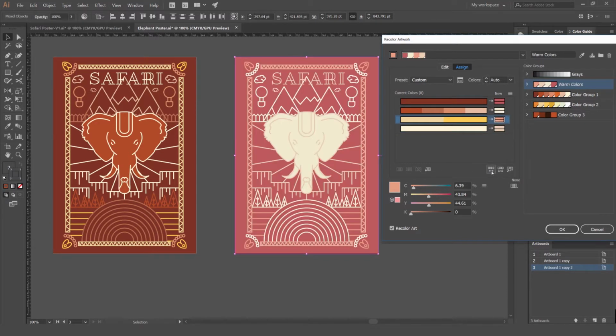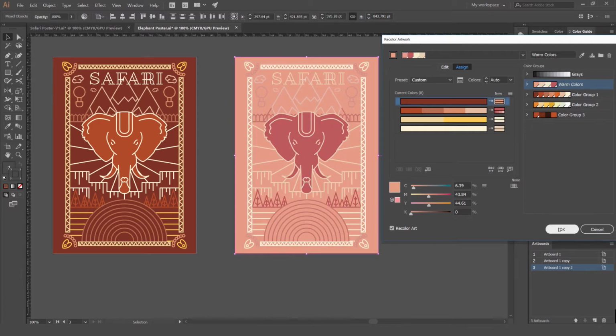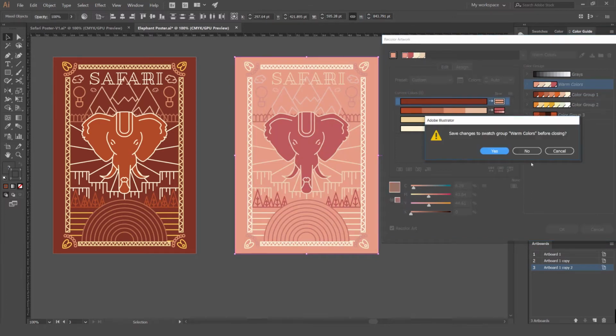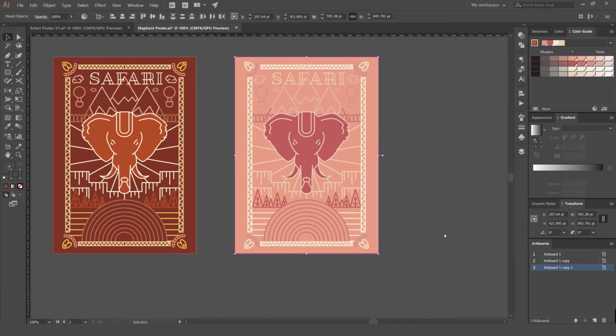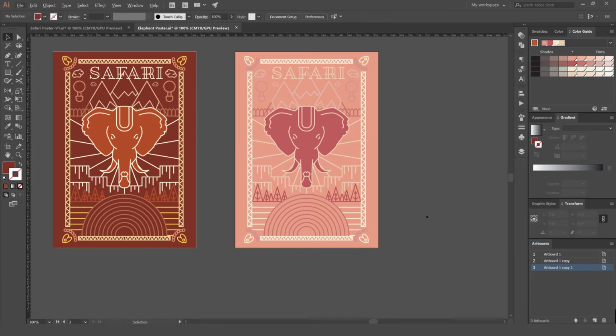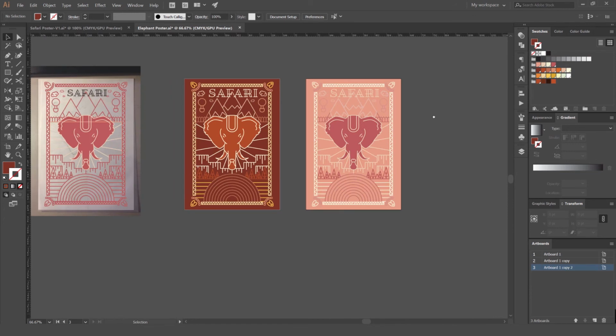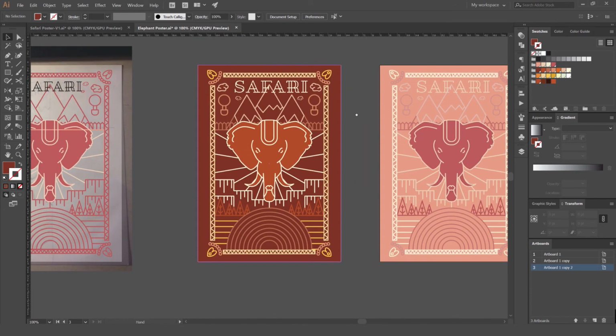And then you can just press OK when you're done. So you can press OK and then just press no. And that's how you can create some quick palettes if you don't like the original one you want. And there we have it. So we've done that, and it's awesome.